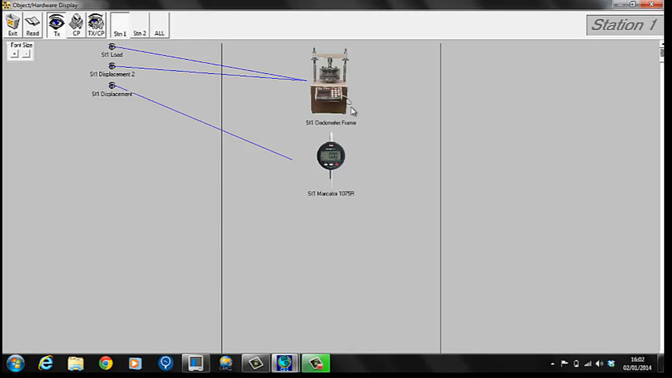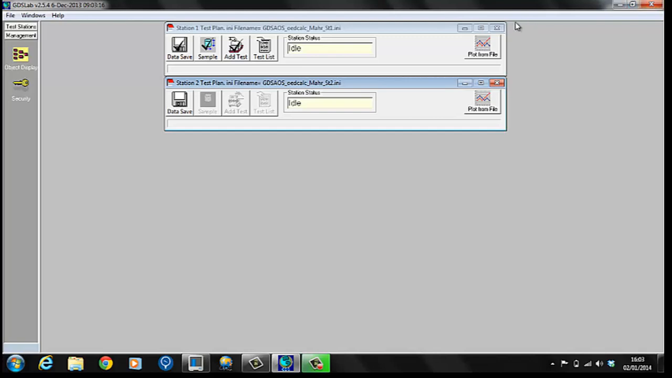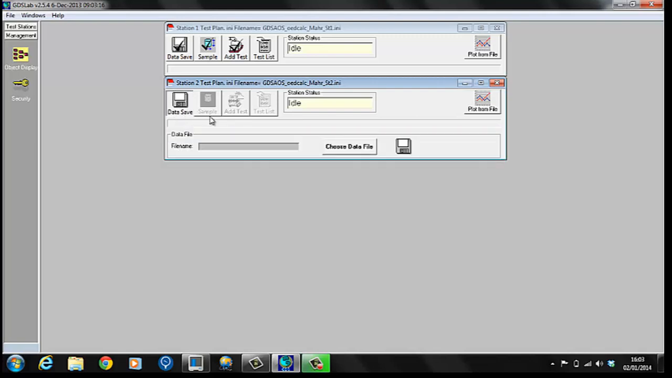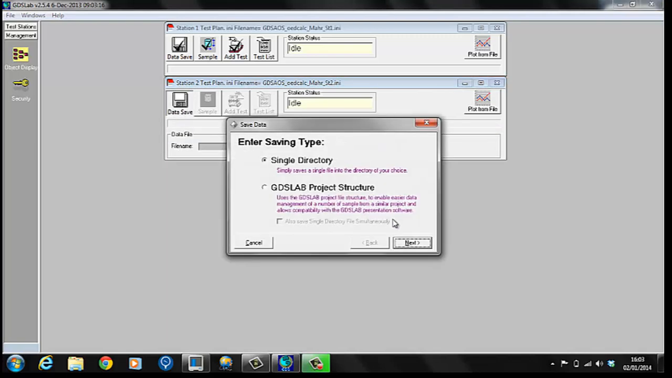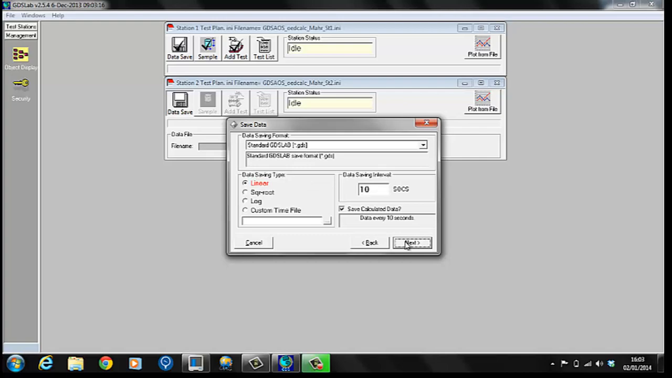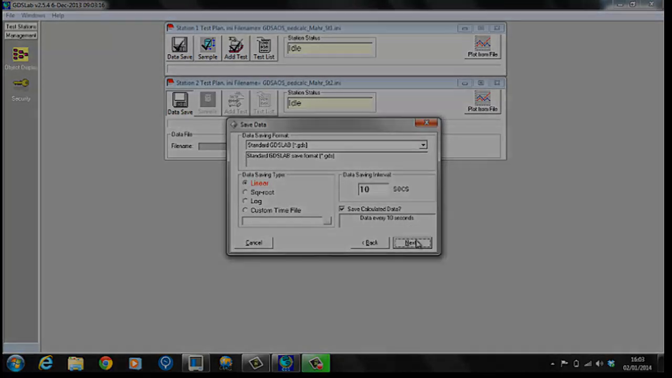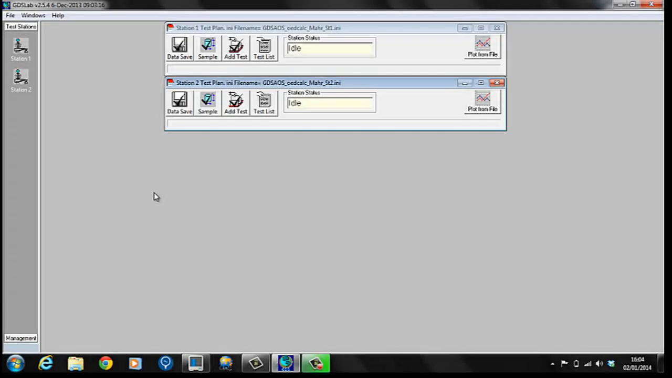Like before, select the serial numbers for the devices in the station and make sure that they are reading correctly. As with Station 1, we'll start by creating a data save. This time I shall do a linear. After adding all the test details as you have done with Station 1 previously, you can now start running the tests. We'll start with Station 1.